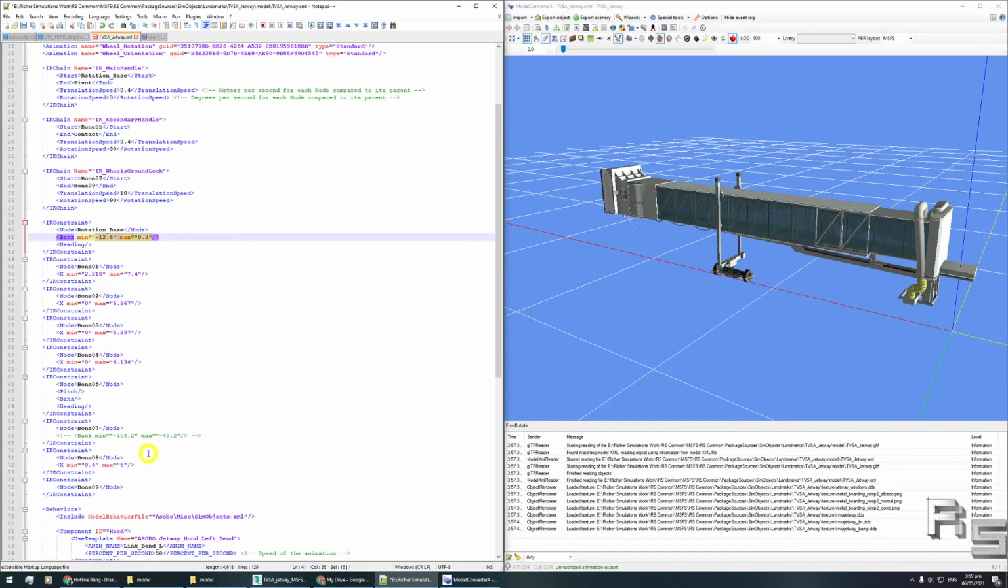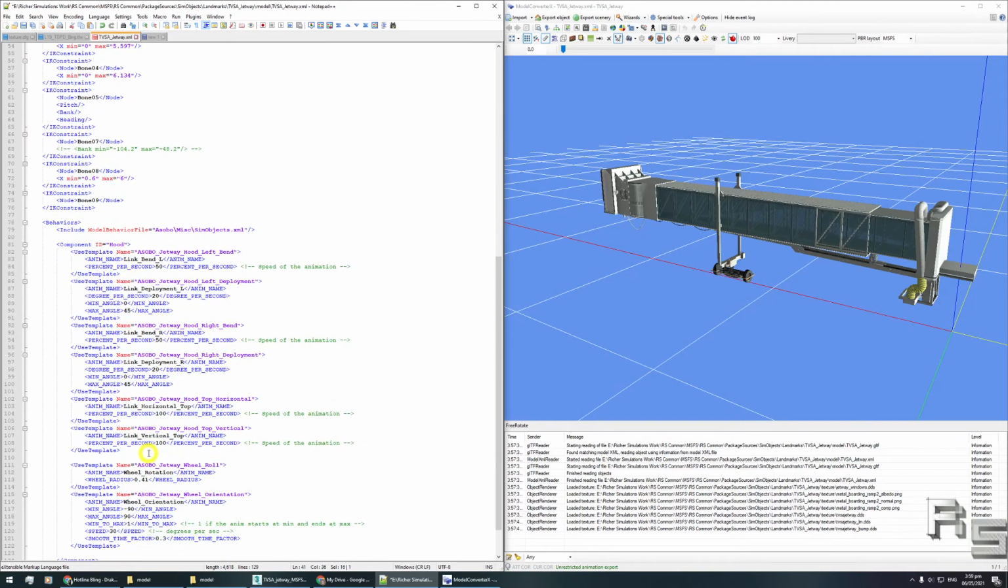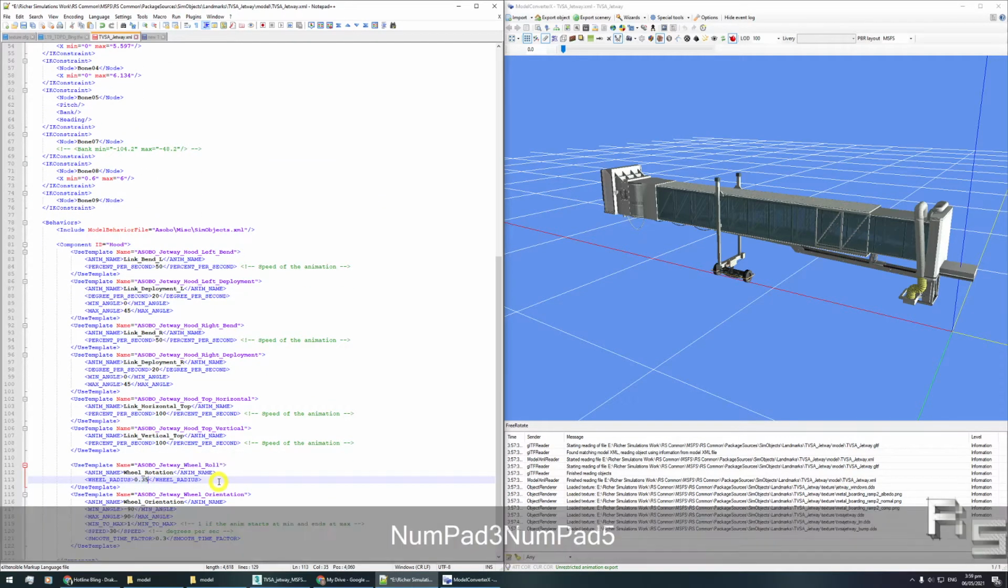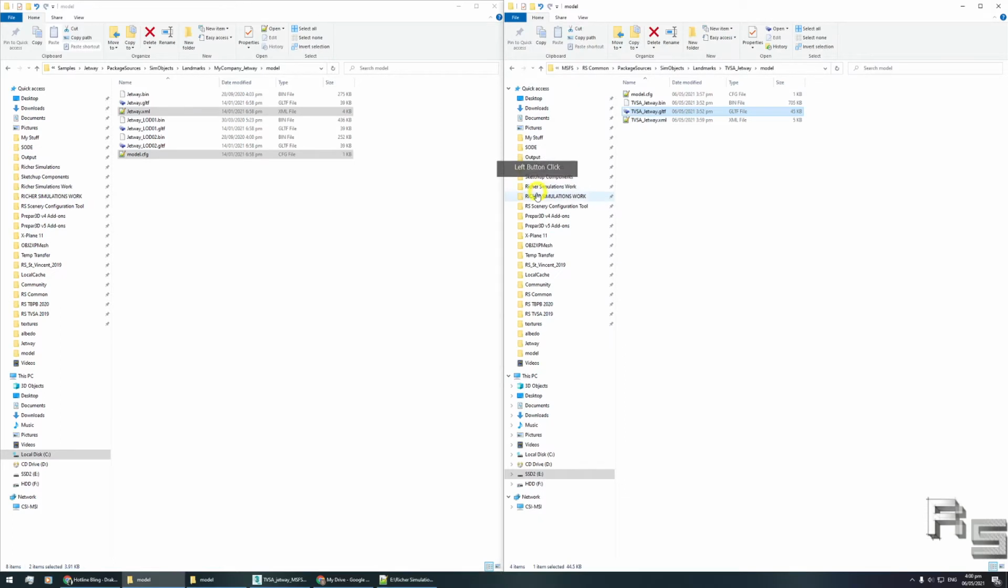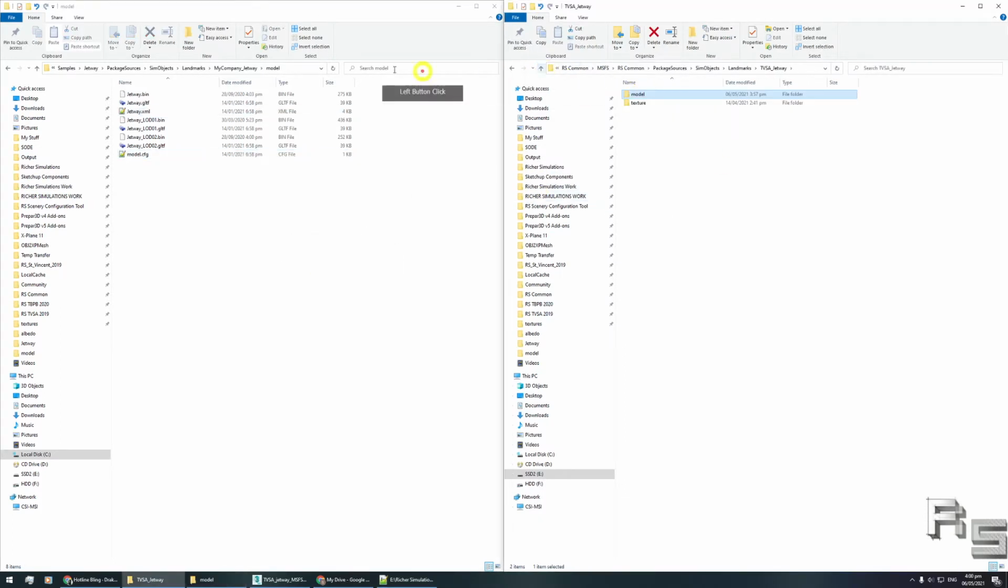Mine were pretty much okay, but the necessary thing may be your wheel rotation radius. So mine was not 0.41, it was 0.35 meters tall. That's what the radius was, so we're going to change that and save that. And that's it for the jetway.xml.